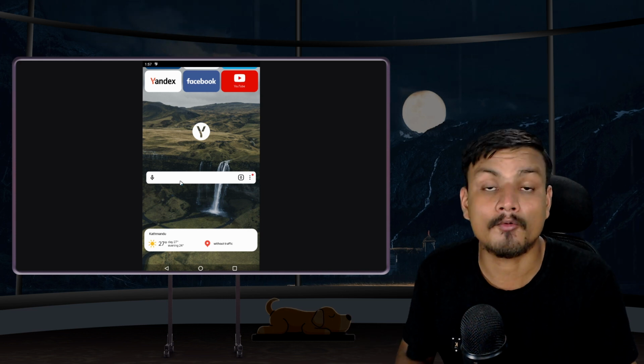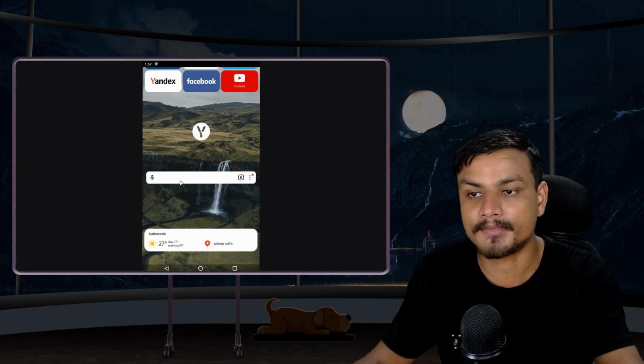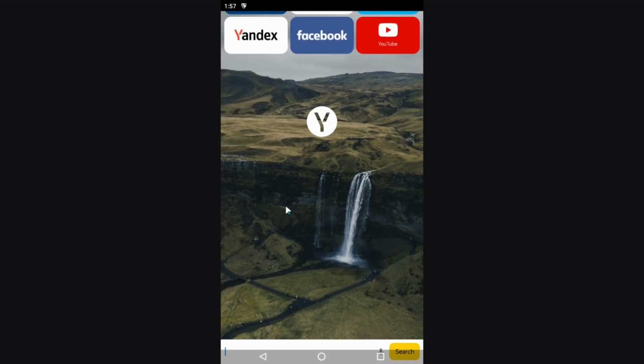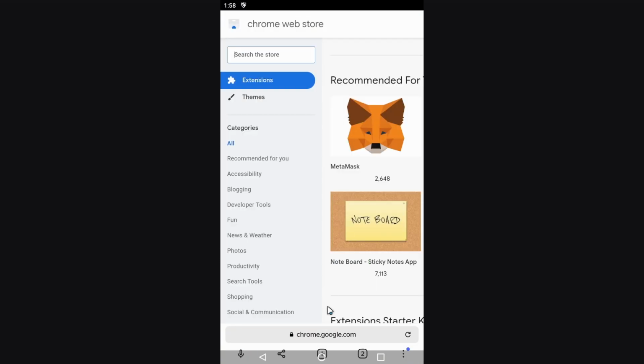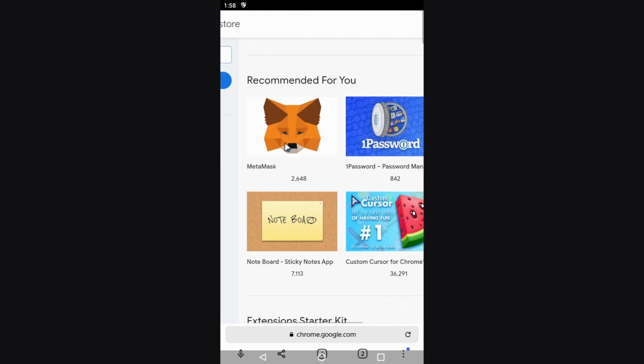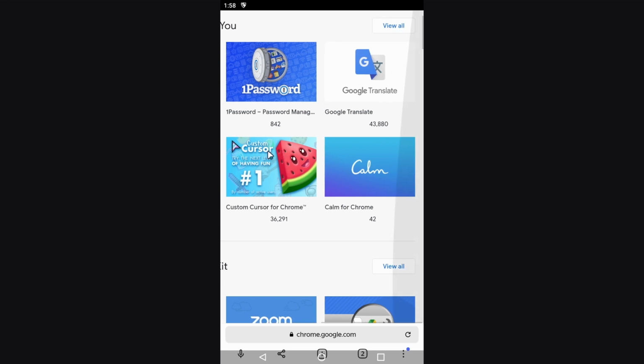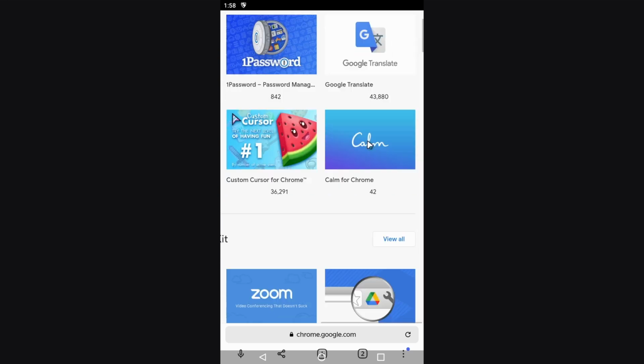All right, for that, once you open the browser, now all you need to do is go to the Chrome web store just like you do on your PC, or you can just simply search for web store. That's what I'm going to do, and here we have the Chrome web store, and now in here we can choose any Chrome web extension that we want to use.